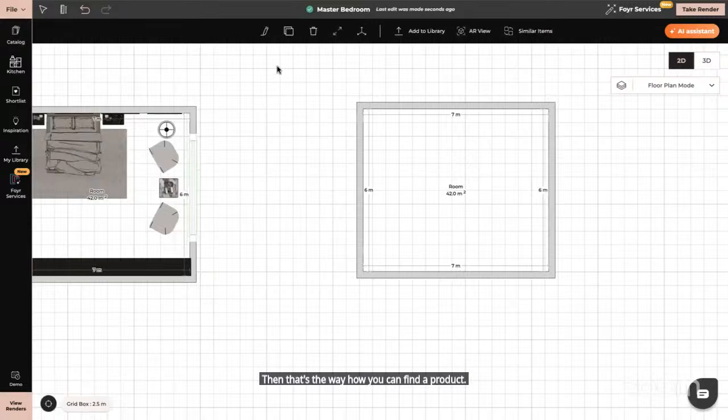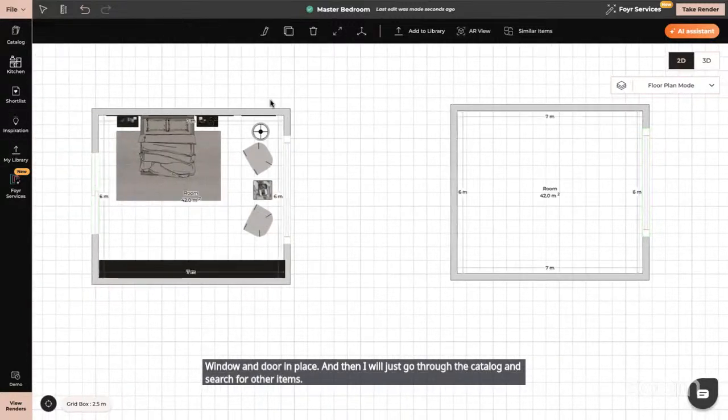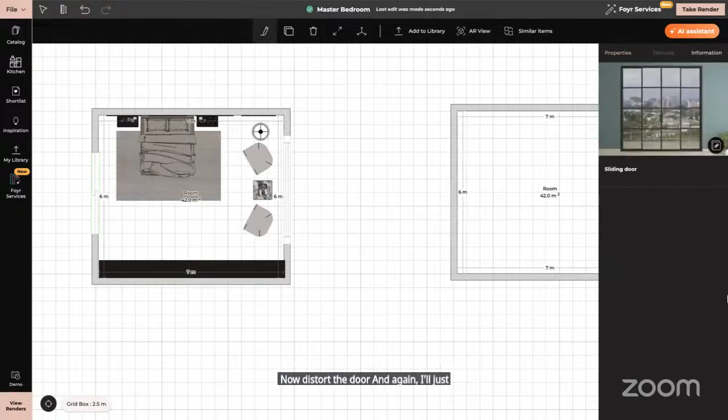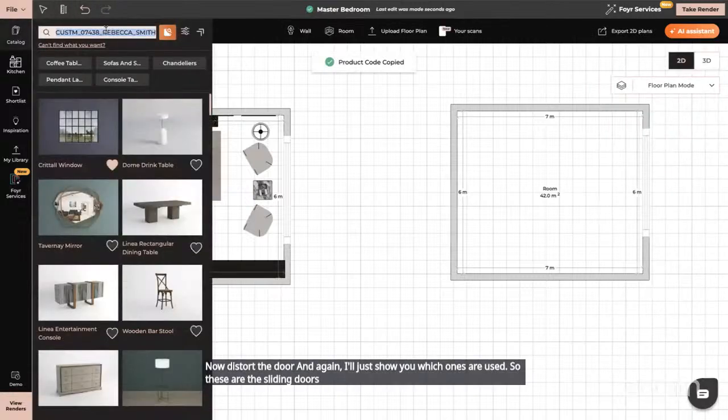So we will quickly put the window and door in place. And then I will just go through the catalog and search for other items. Now these are the doors. And again, I'll just show you which ones are used. So these are the sliding doors that I used.